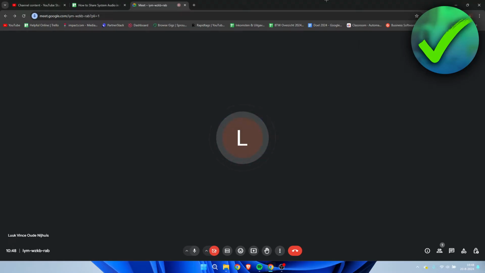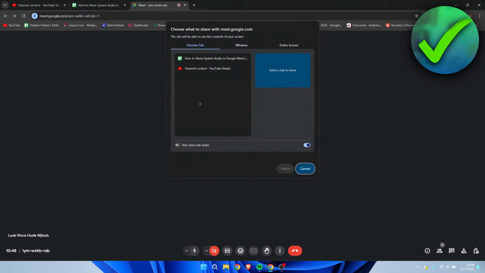So as you can see right over here, we are inside of Google Meet. Now we want to share our system audio when we are streaming, for example. Now, there is a problem with this because if you, for example, click on present now, we can see if we select a Chrome tab, we can also share the tab audio if we would like to. Super easy for example, YouTube videos or other tabs you have opened on Google.